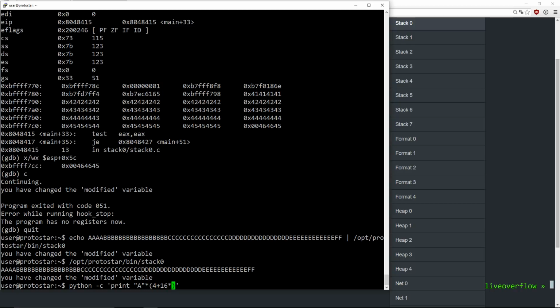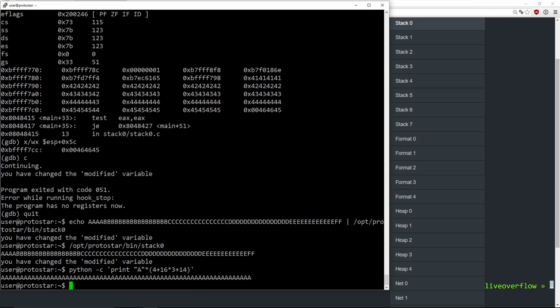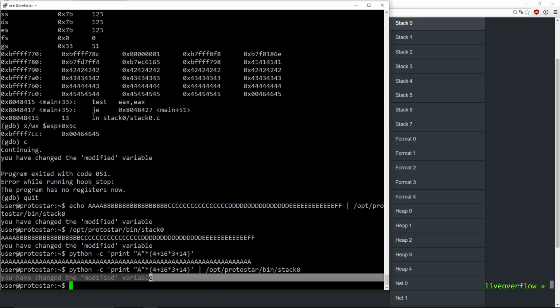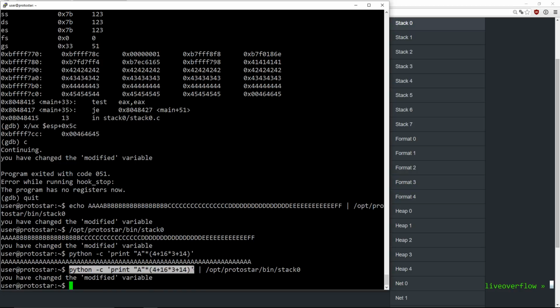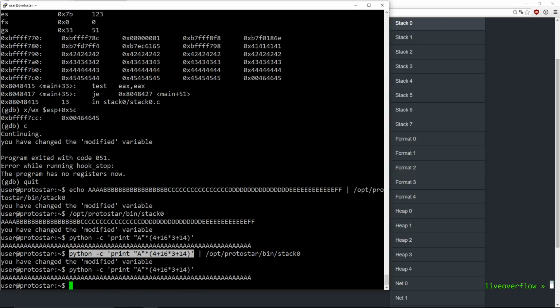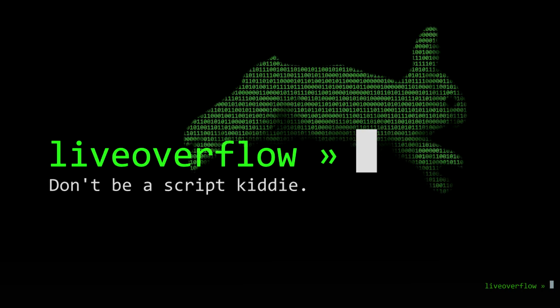With this knowledge, you should be able to solve stack 1 and stack 2. It's pretty much the same task, just some different ways of input and a different vulnerable function. But if you invest some time, you can absolutely solve it. And I will not make a video about those. Next video will be about stack 3. This is when things start to get juicy. So, see you next time.